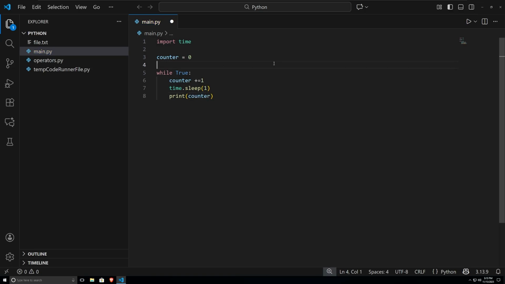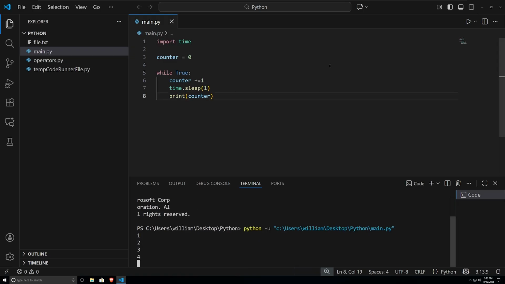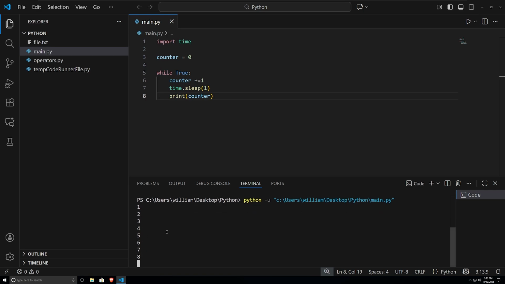Okay, so let's actually run this program. What this should do is every single second it should increment or add, right? And as we can see, it's running. It's counting 1, 2, 3, 4, 5, 6, 7, and this is going to go all the way to 50 million if you keep it running that long.